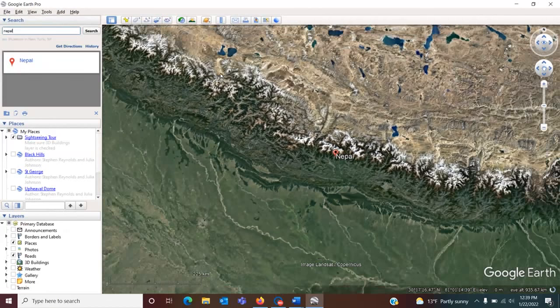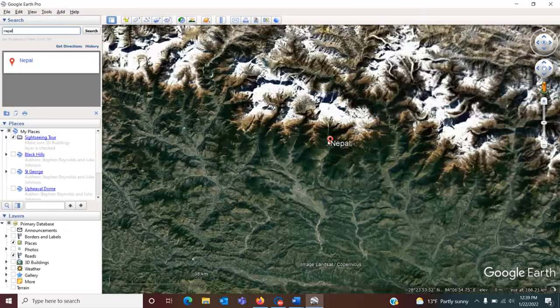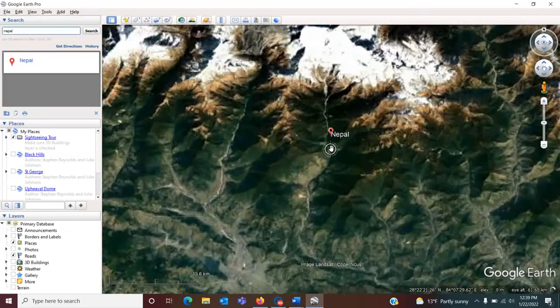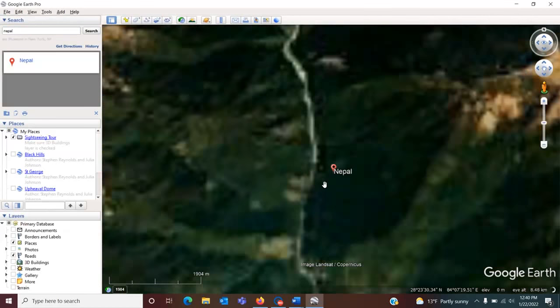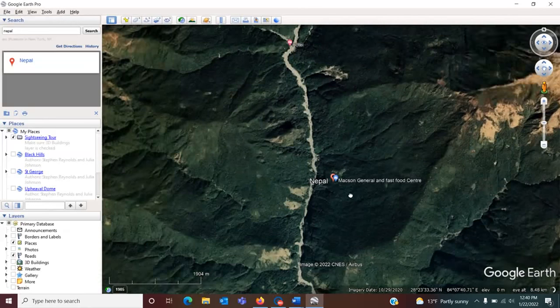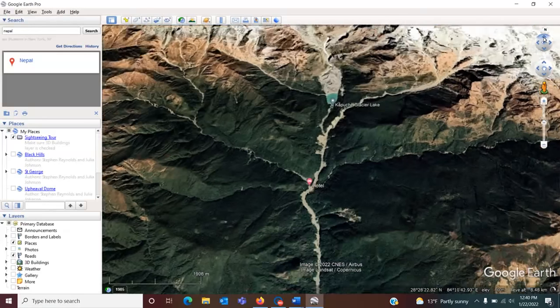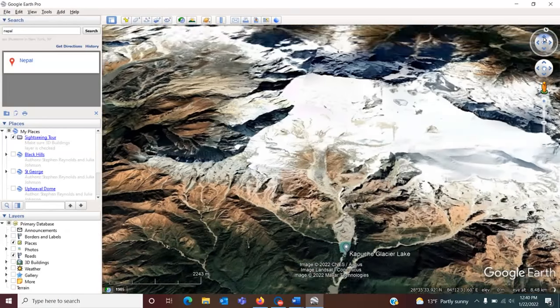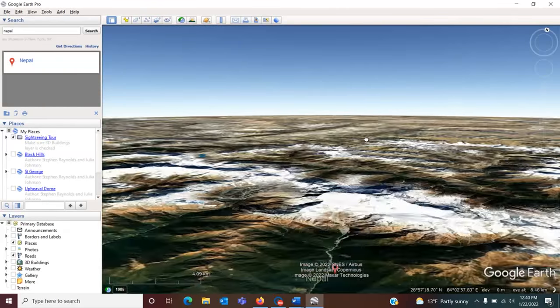My eye altitude right now is in kilometers, so that's the scale we're working with. Gotta go way down. All right, that'll do. And you can look to the north, of course, by clicking on the north arrow, and then use this to look at the land surface and profile.